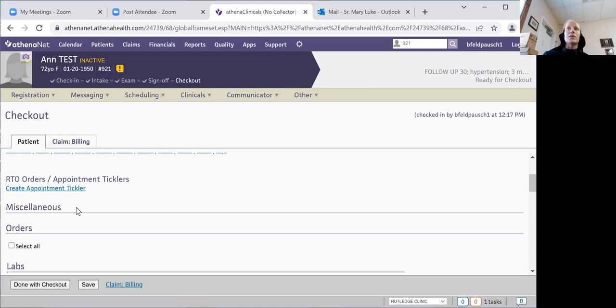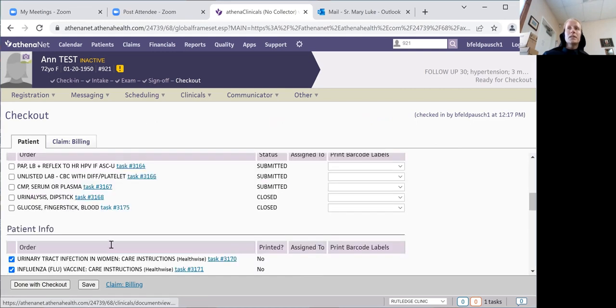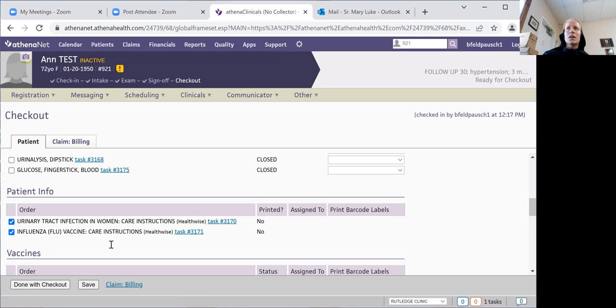And now you'll scroll down to see if there's anything else that needs to be printed. All of the labs were already taken care of by our office nurse team. And then we have 2 patient information packets to print. So these are both care instructions. Something that's nice about Athena is that when the physician puts in a diagnosis, they can choose to also input care instructions with those. We still have the care instructions available in the cabinet on the patient education station, so you're welcome to use those. But then additionally, the physician may order care instructions that you can print.